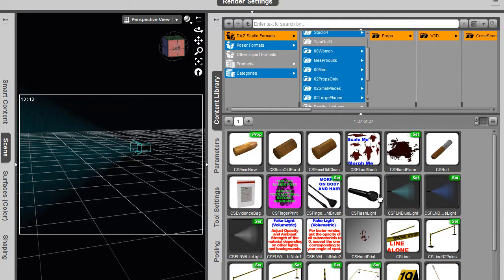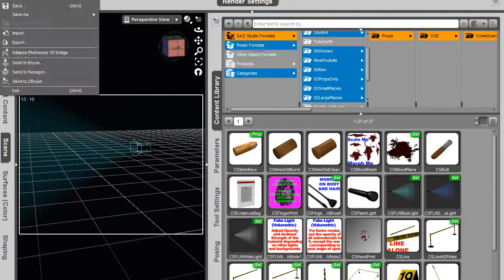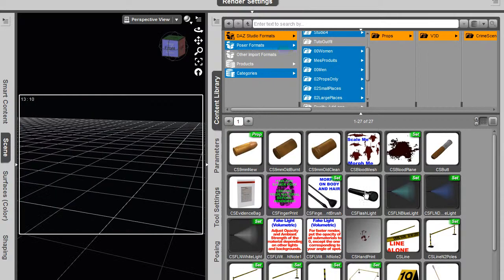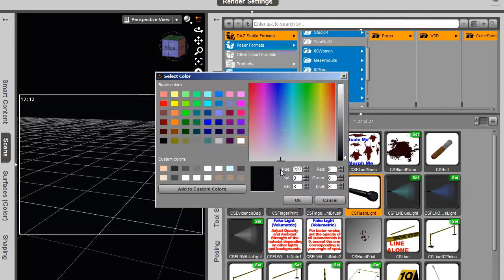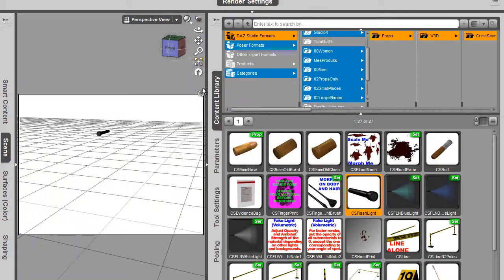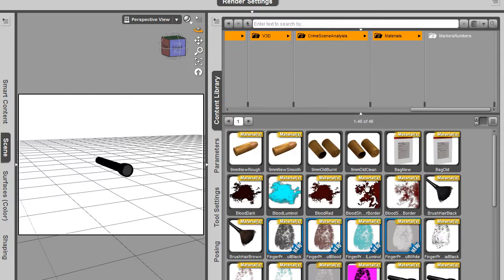You have different types of flashlight. You have the single flashlight. I'm going to create a new scene. Let's watch it on a white background. Okay, we see it better, with different material options that I'm going to take there.